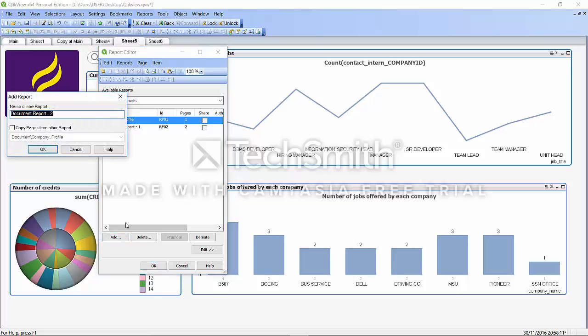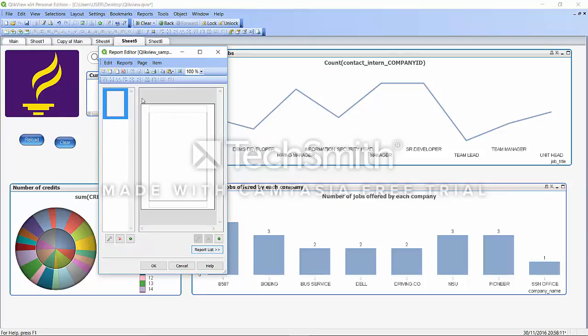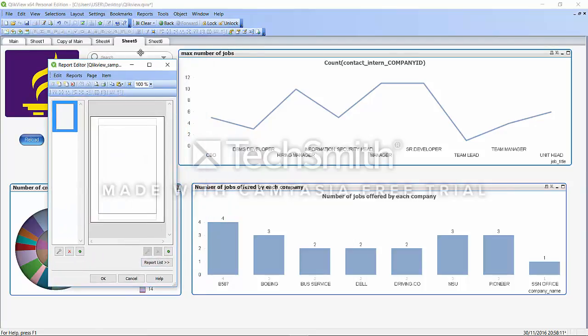I'll add a new one. I'll name it QlikView sample. Click on OK. So it was just added over here, and we need to edit this one. I don't want to print all the records. I just want to select a few of those records. So I need to drag this one and display it like this. So this is how it will be.